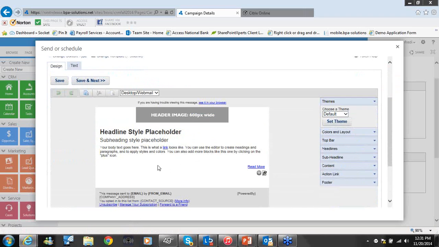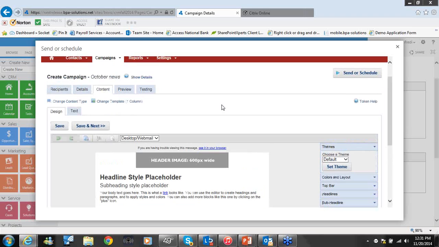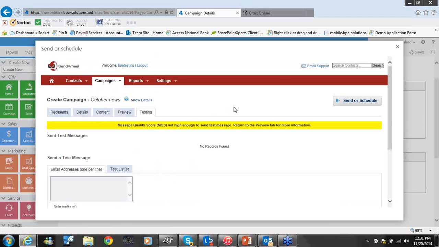From a content side, you can have all sorts of different templates in there. You can send a preview, but one of the nice things that Convert to Client does is it will look at your message quality score. This looks for things like spam filtering, dynamic headings, call to actions, and things like that, so that you can ensure that the email you're sending out will be read and has the best chance of being opened.